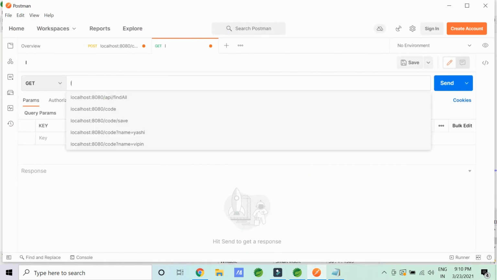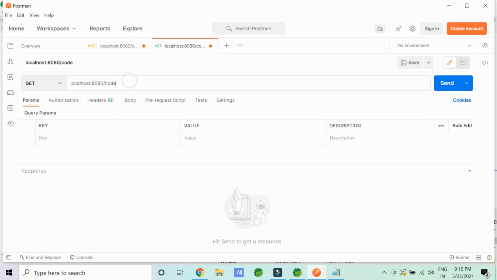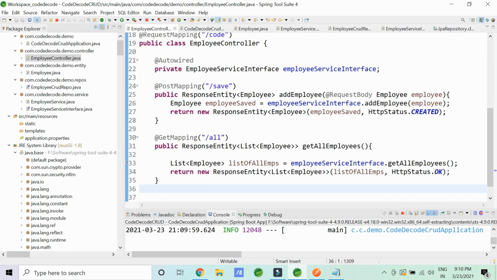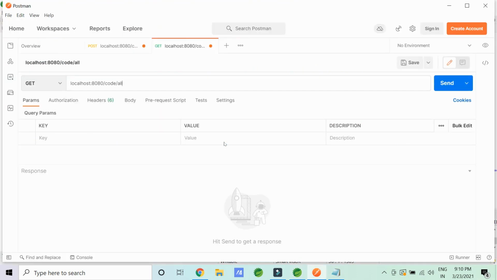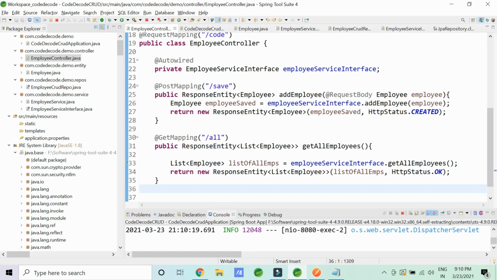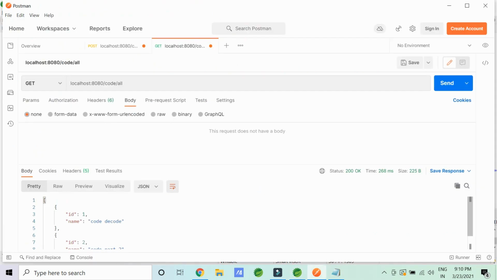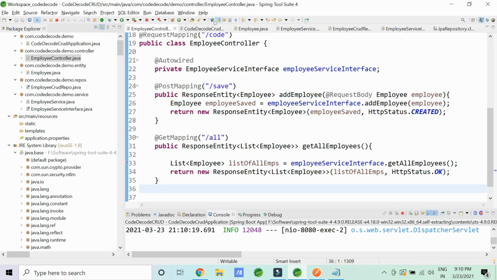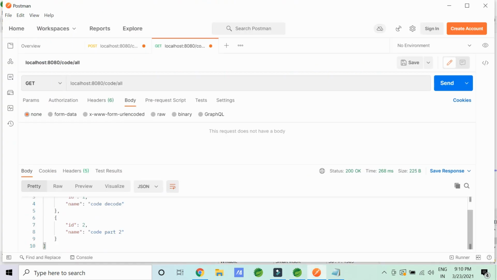Now let me quickly create the URL for you. So what is my URL? /all. So whenever I'm going to try this, this is just a GET request. It's not going to contain any body. My body is empty. So what is going to happen? Okay, I have removed this breakpoint for you. That is why I just got the response quickly.